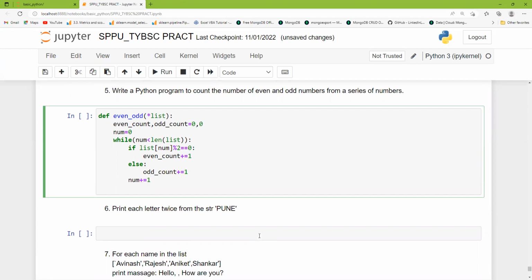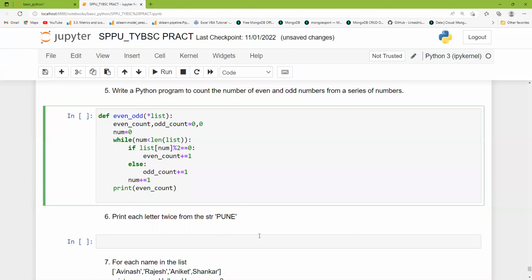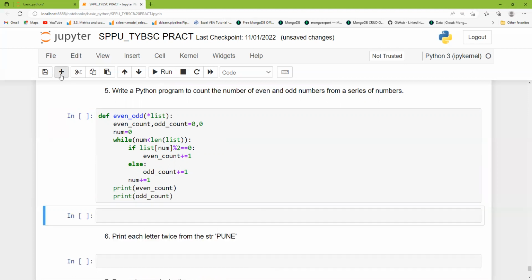And lastly, I have to print the even count and odd count. Print even count, and then print the odd count. Format as you want, you can take anything. So now I will run this function. Yes, one second. So this is the function that I have run.